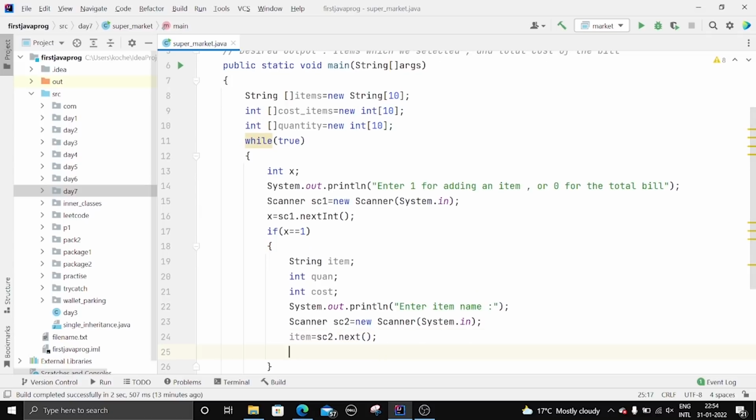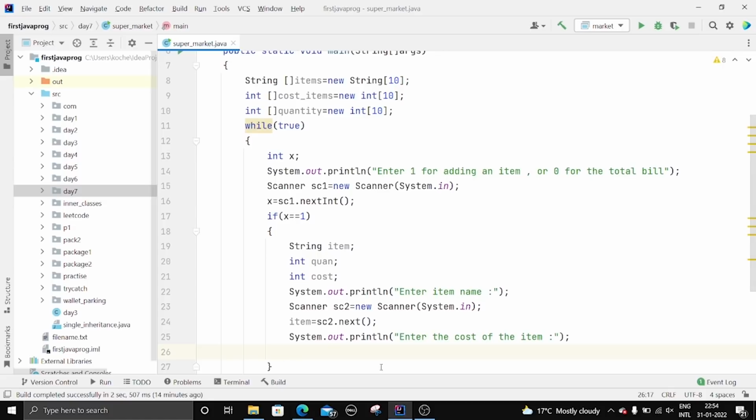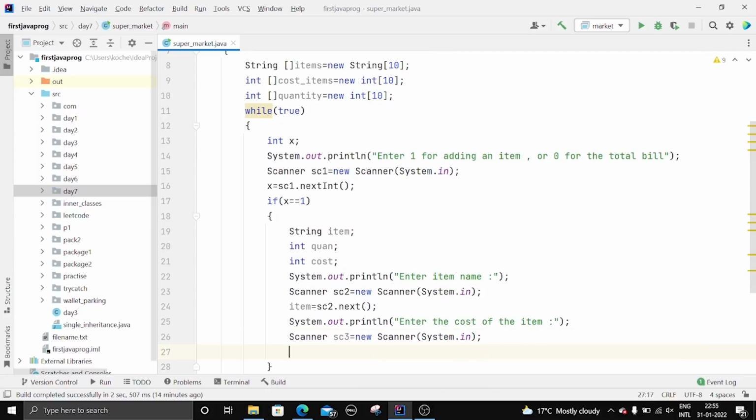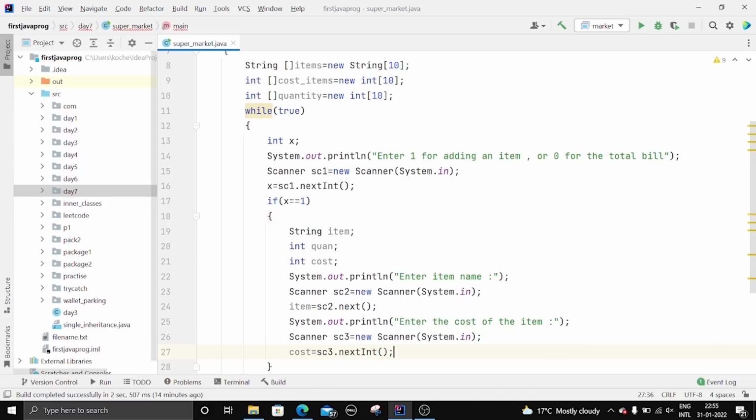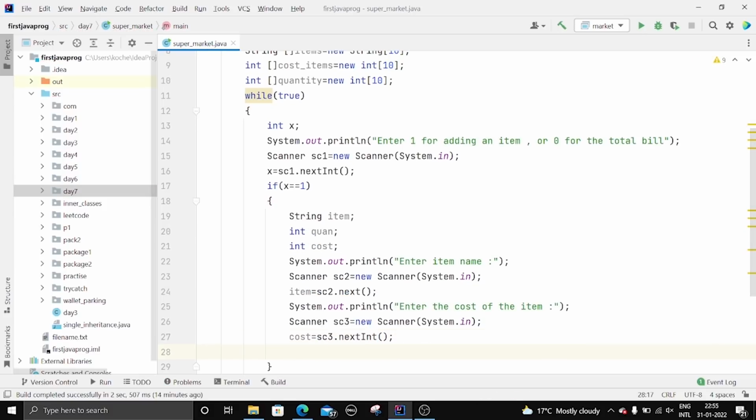And next, enter the cost of the item. The cost of the item is being entered now, and we will be storing it in the cost variable. Let us open the scanner class once again, sc3 equal to new Scanner(System.in), and next cost equal to sc3.nextInt. All right, so it is clear up to here.